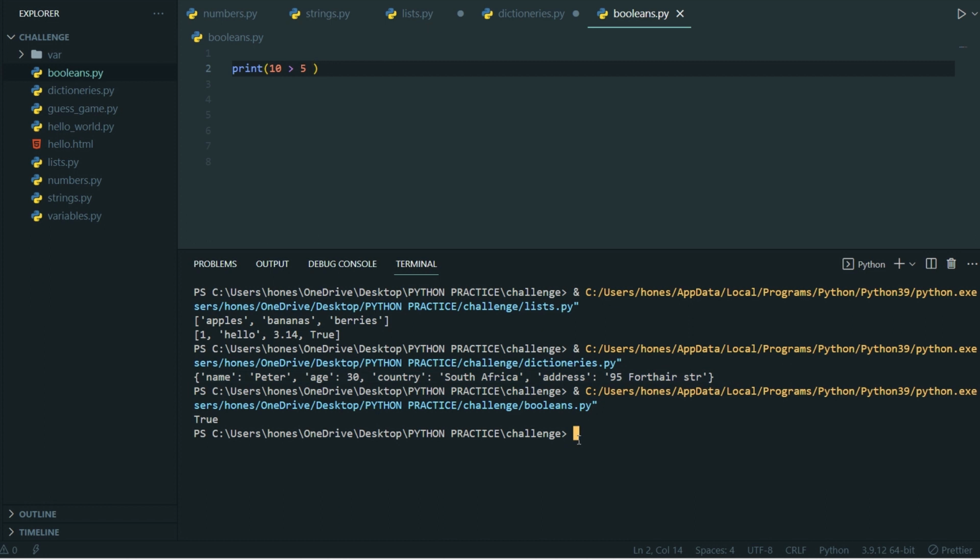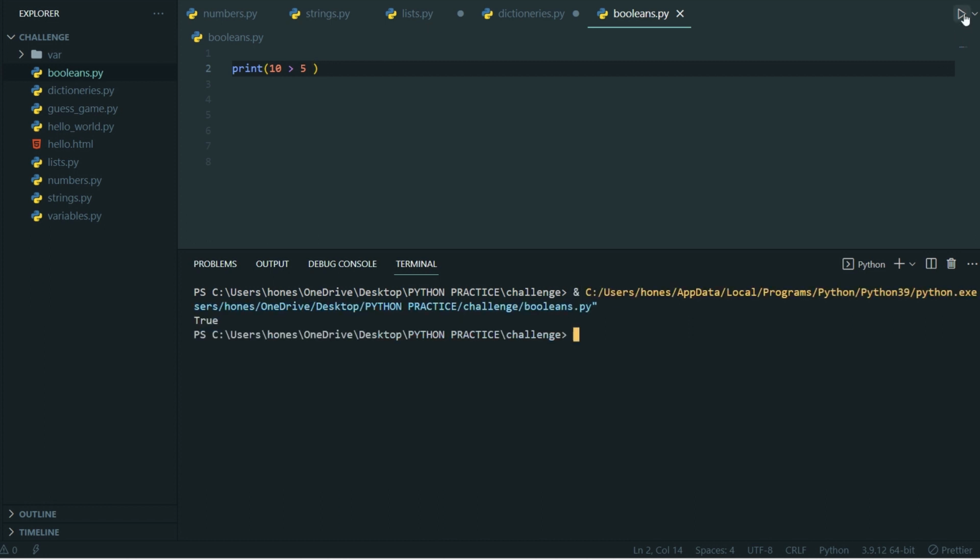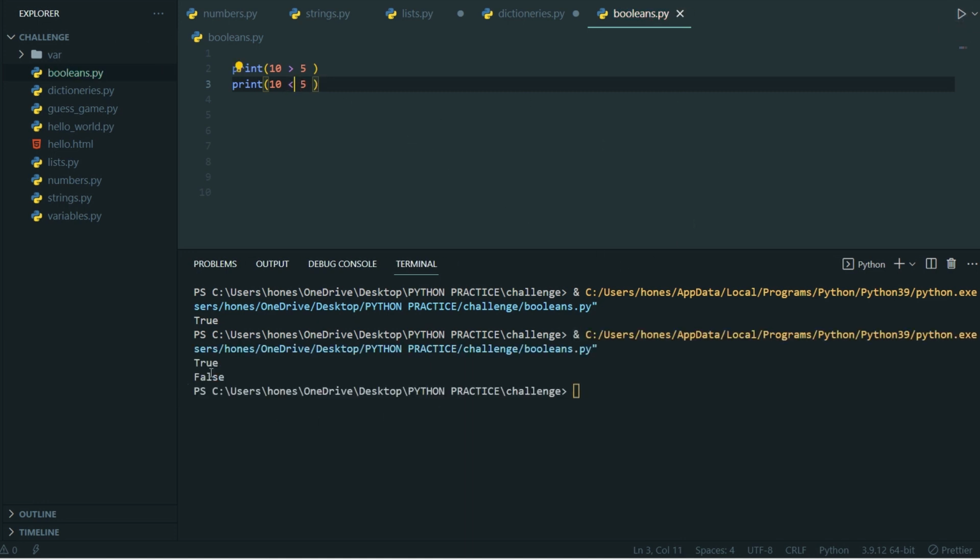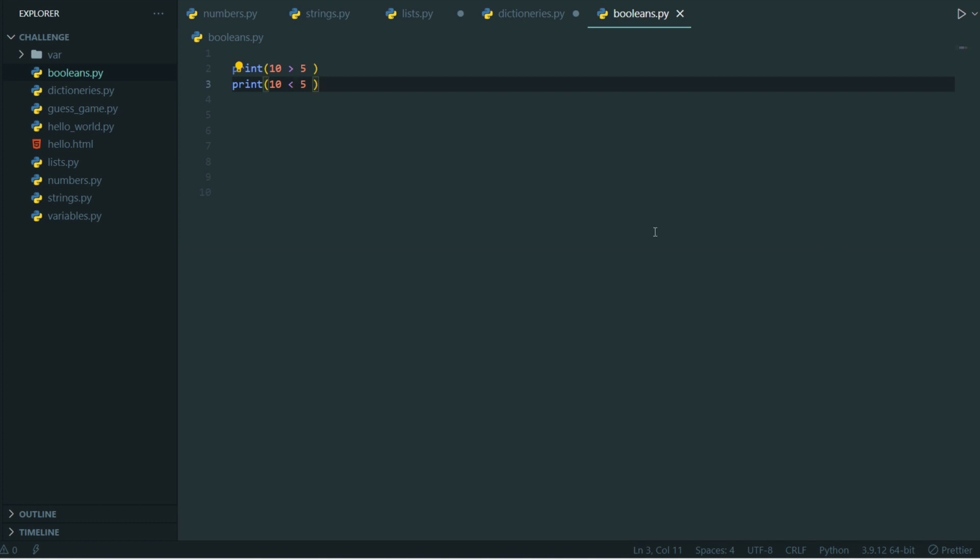Okay, let me clean my screen, but you can see that the answer is already coming out. So 10 is greater than 5. It is true. But if I take the same statement, but I say it's less than rather than greater than, you are going to see that it gives us a different result, which is false. So you see how the checks and balances are going through.